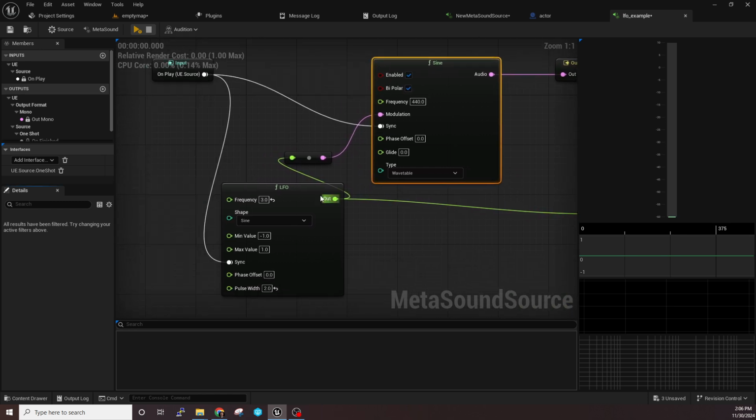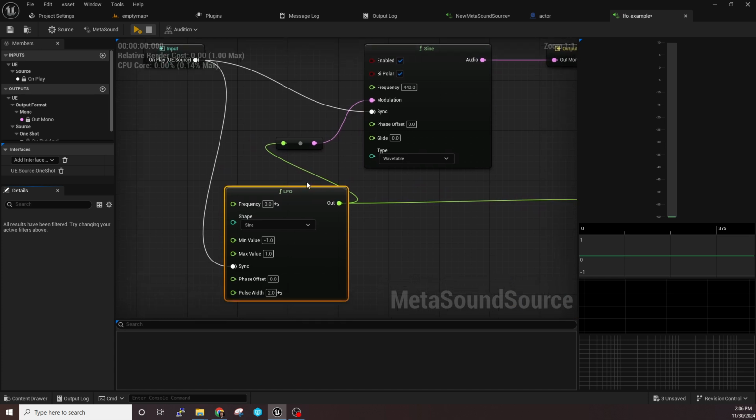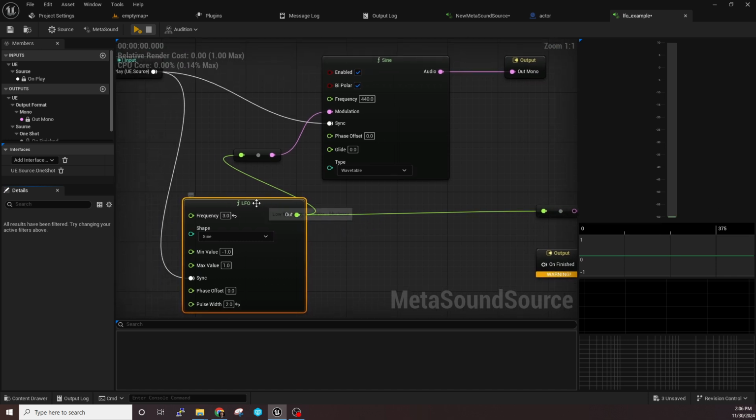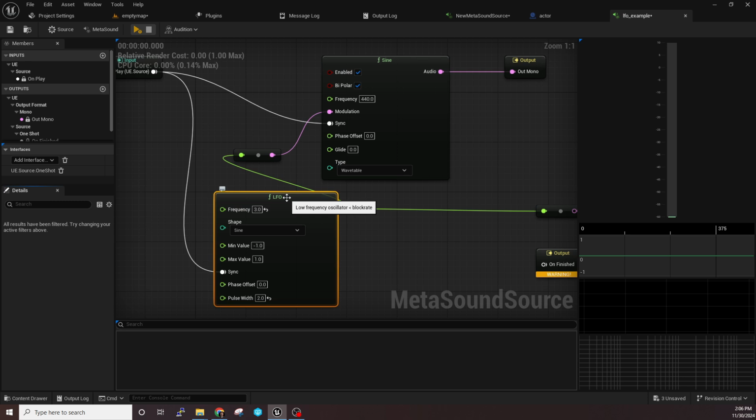That is certainly not the only way you can use an LFO. There are all sorts of ways you can use it for timings, and anything that you can plug a float into, you can use the LFO for. But that is an introduction to the low frequency oscillation, or the LFO node in MetaSounds and the Unreal Engine.